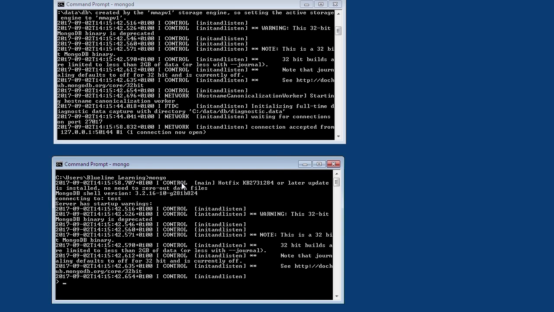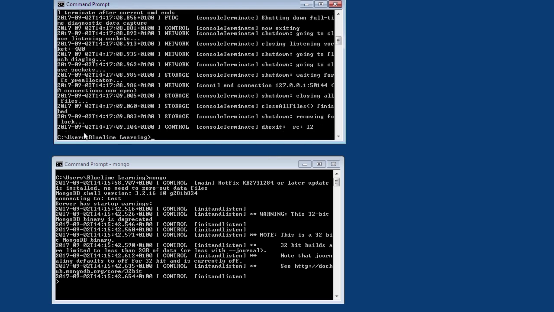To stop the server, make sure you're in the command prompt for the server. You can see the cursor flashing, and do a Control C. If you're on a Mac, I think it'll be a Command C. You can see it stopped because it tells you here console terminate. And if you are in the client, make sure the cursor is flashing in the client. You do a Control C as well. You can see it tells you bye.